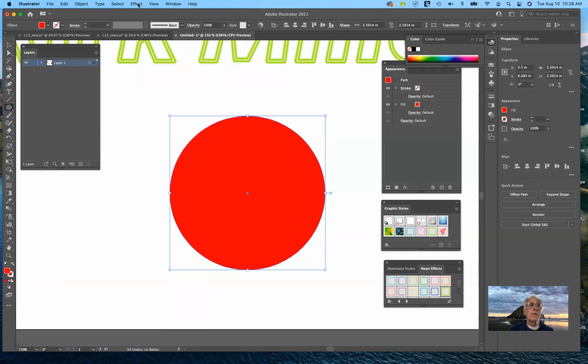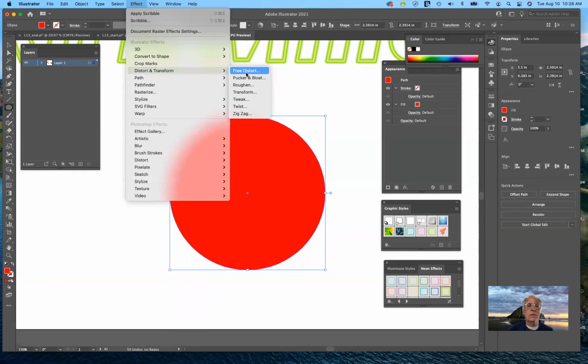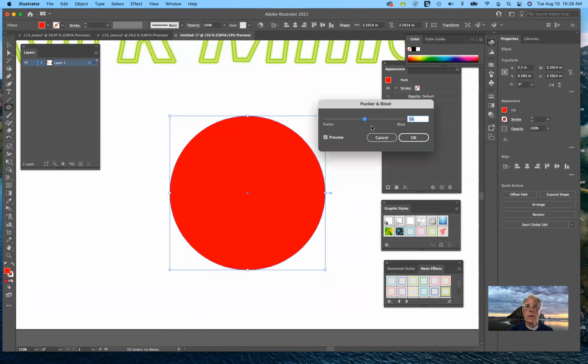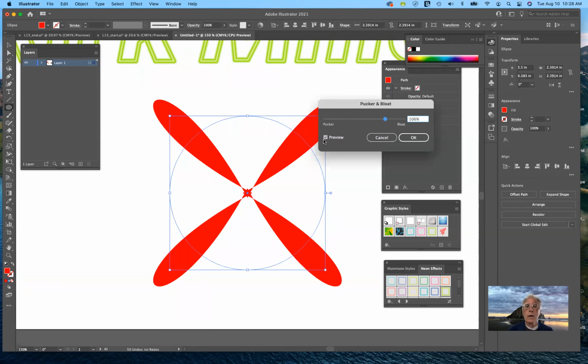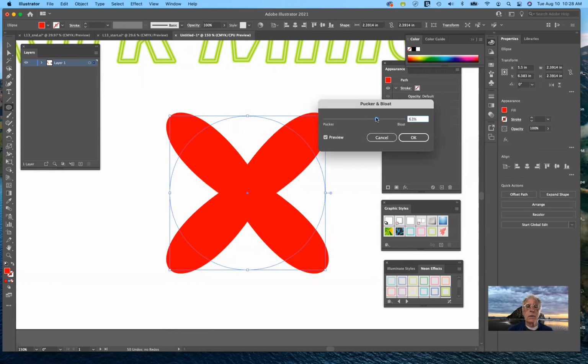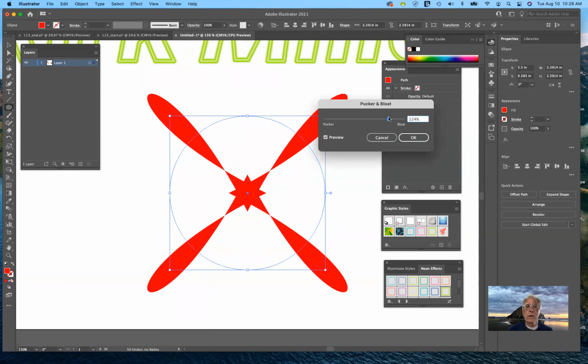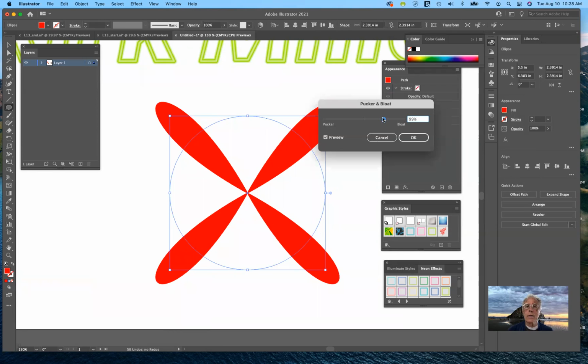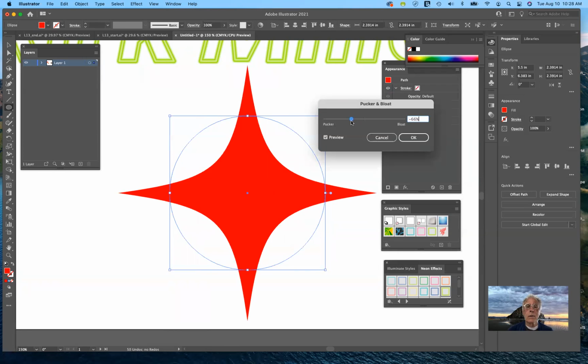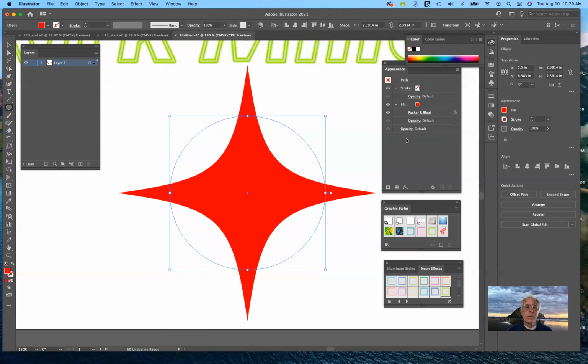So let's go back again, effect, distort and transform, pucker and bloat. Let's try again. There we go. Now it's working. It's just a little bit sluggish. So when it's bloated, notice the shapes that you get. If we pucker, then notice what you get here. Now, some of these are difficult to predict, but because it takes so little time and effort, it's fun to experiment with them. And you click OK, and you're good to go.